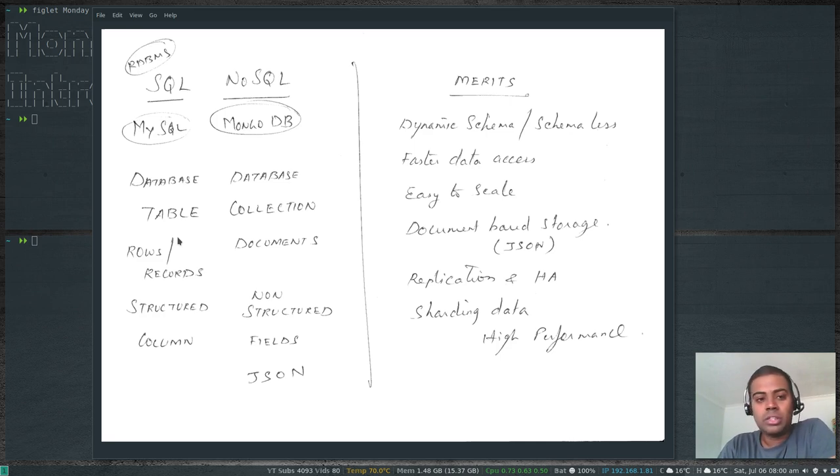In RDBMS, you're aware of the table concept: rows, records, columns, and so on. So what is its equivalent in NoSQL? A table in NoSQL is called a collection, and rows, the individual records in RDBMS, are equivalent to documents within the collection. So you've got a document, and you can have multiple documents that are grouped together in a collection.